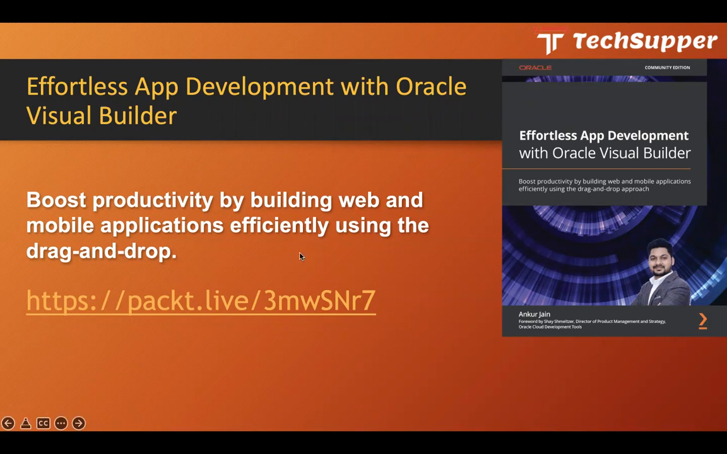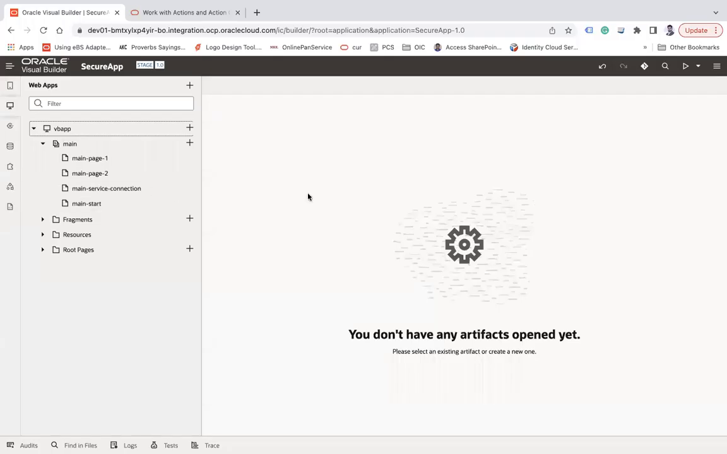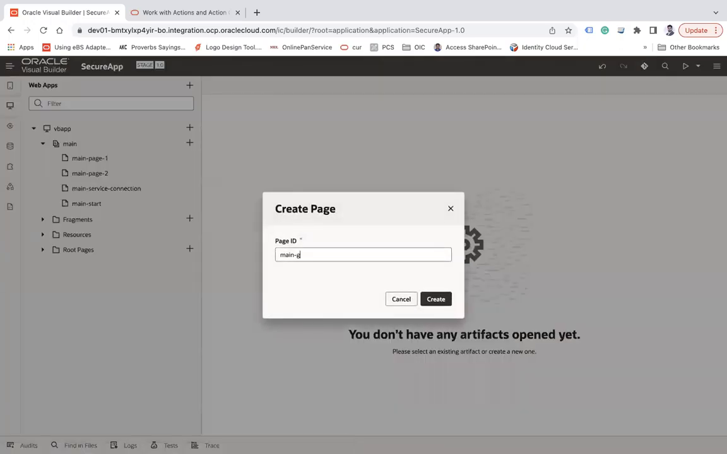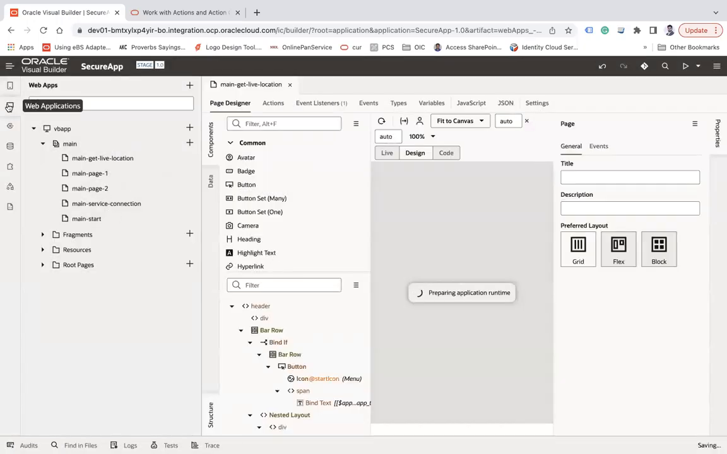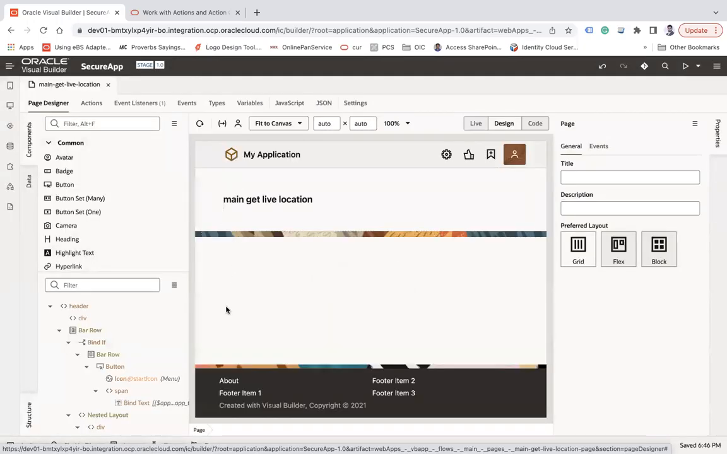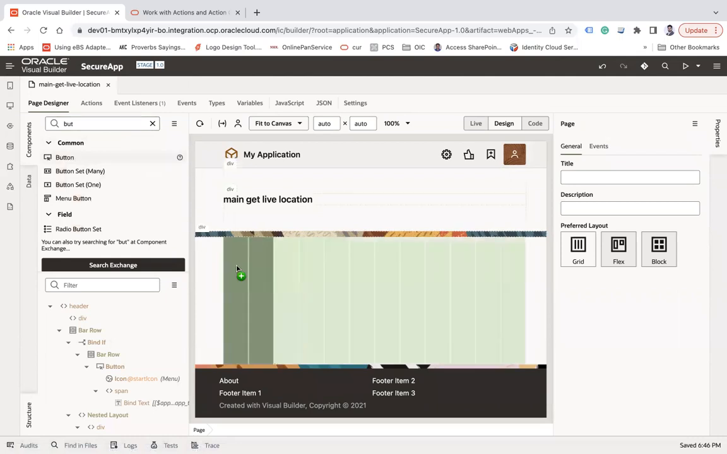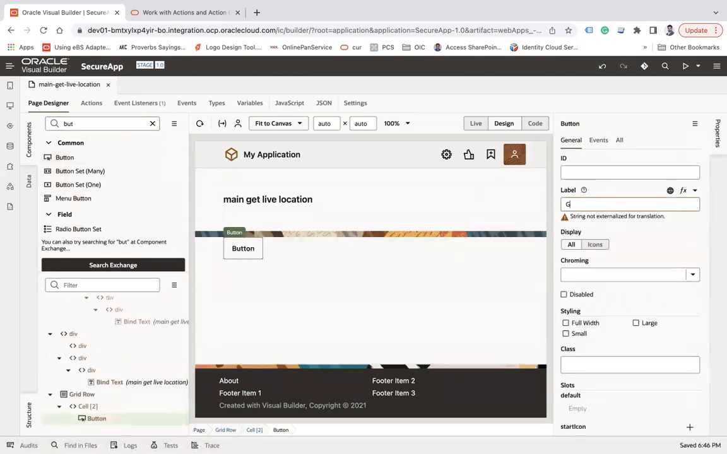Now let's get started and see how we can get the user live location via Visual Builder. So I have this app. Let me simply go ahead and create a page, let's say get live location. Click on the create button. So basically, let's say I want to create a button here, and when I click on the button, I want to get the live location. So I'm creating a button here, and let's say get my live location.